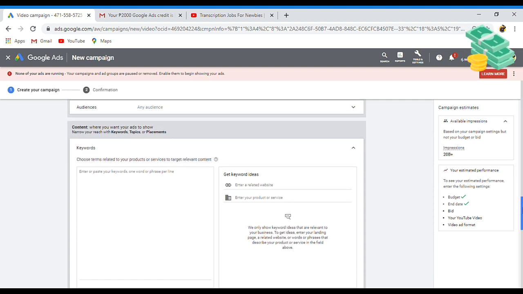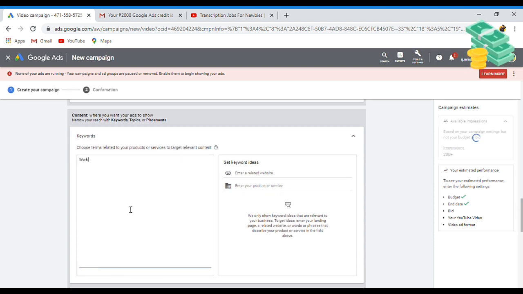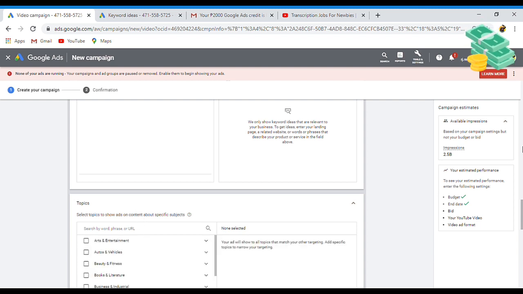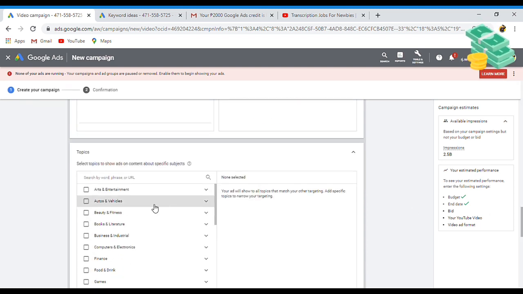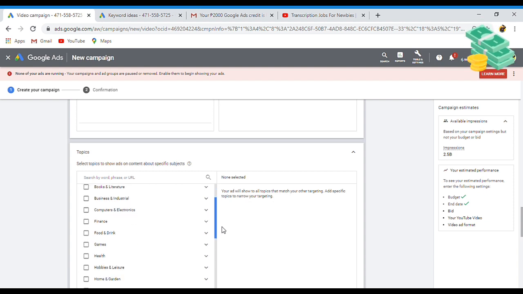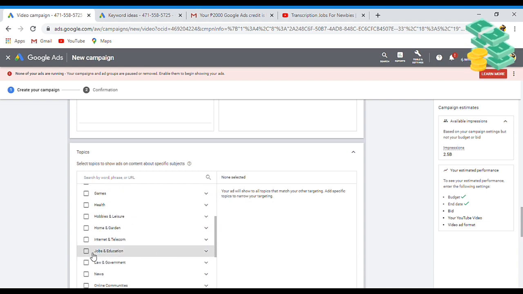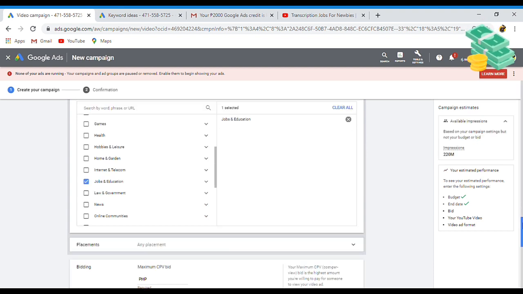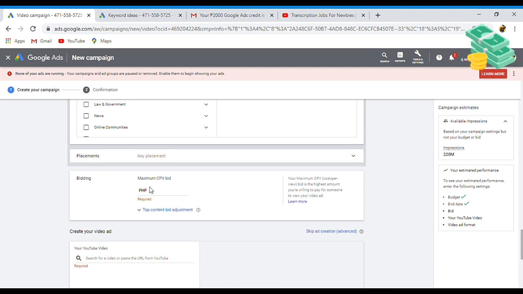Then the next one is keywords. So kailangan din natin maglagay ng keywords to help us with impressions or getting more impressions for our ads. So itong keywords na to, it's like tags sa YouTube, so we can think of keywords that are related to our video na gusto nating i-promote. So once we're done with keywords, the next is topic. So we will choose a specific topic or category that our video is related to. So here on my video, let's choose jobs and education since it's a work from home job opportunity. For placement, just leave it as it is.